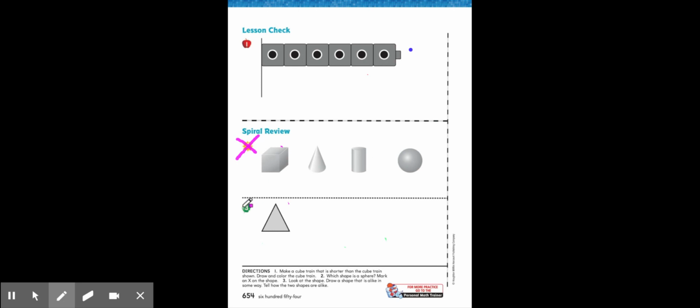And as for number 3, you're going to shift your thinking back to chapter 9, where we learned about 2-dimensional shapes. You will draw a shape that is alike this triangle in some way.